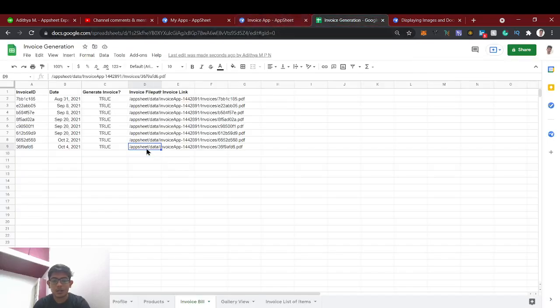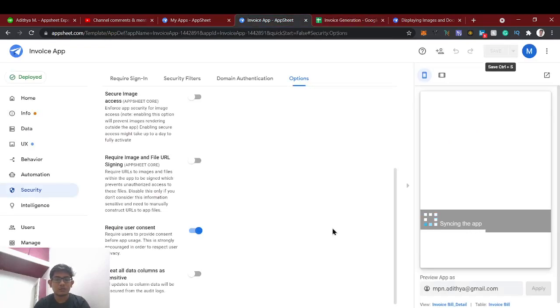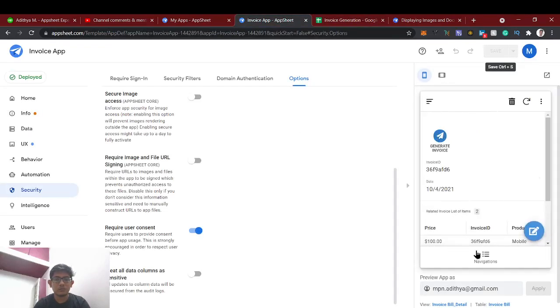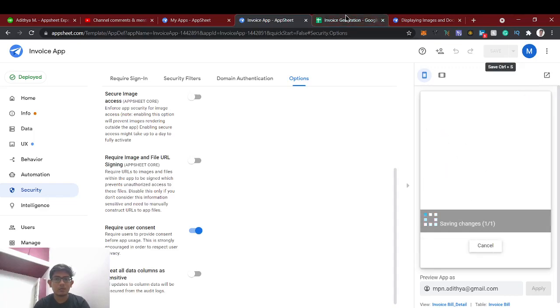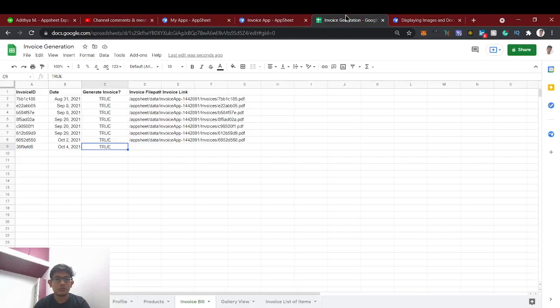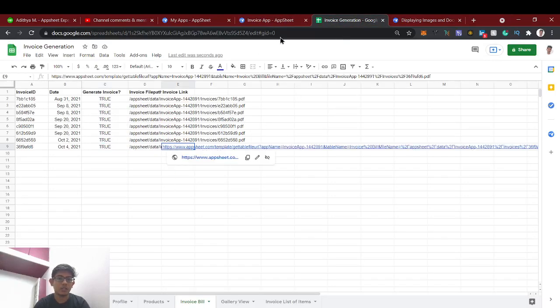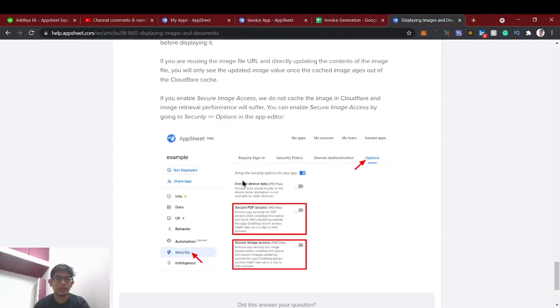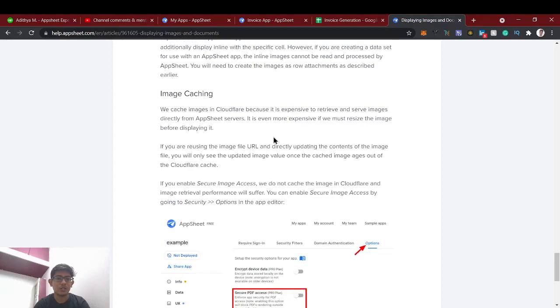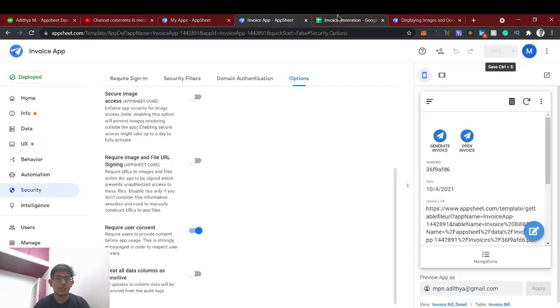I'll just delete again and we'll generate the invoice again. Yeah, now see, the invoice link is generated. So this is the guideline they have given. If we switch off the security access, only then is it enabling the generation of the link.